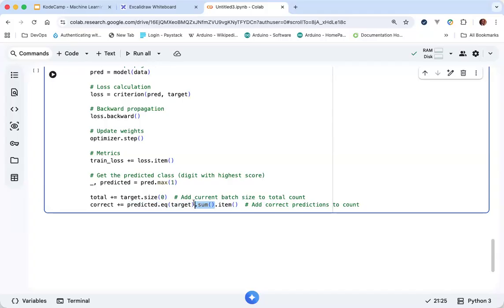And then we have to use item because everything so far has been a PyTorch tensor. So to pull the actual value out, we use item. That tells you the total number of correct predictions. And this is the total number of predictions. So we now add that to correct. That will give you, so far, the total number of correct predictions. And that is how we are getting those metrics.